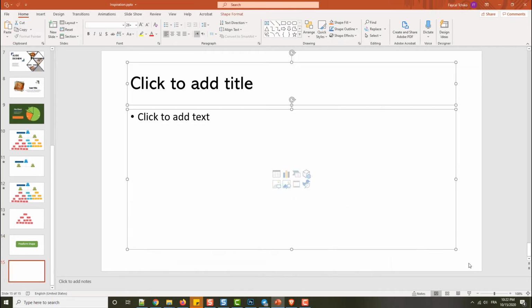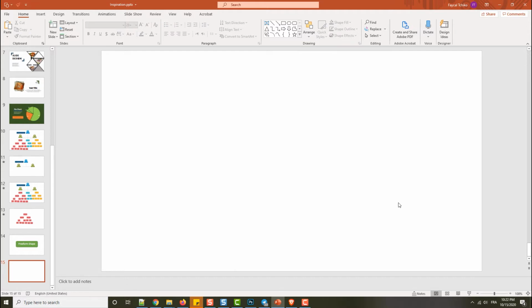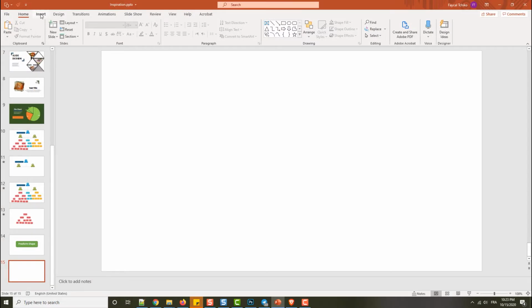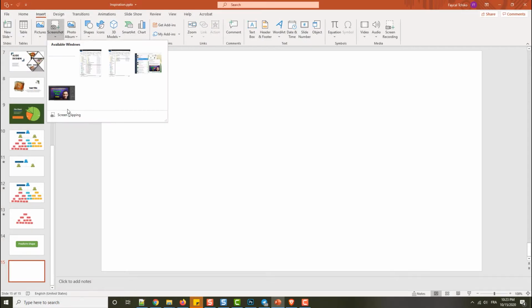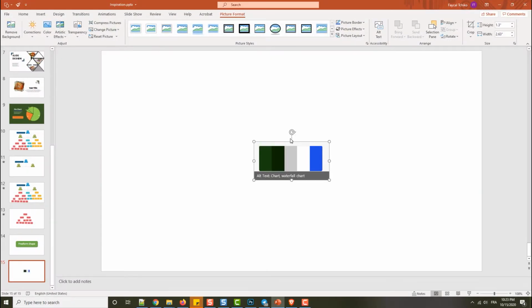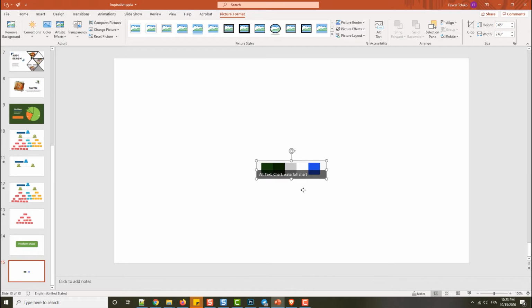And here, I will need an image and a color scheme. So, we start with the color scheme. Here is a color scheme. Let's get one from here. Insert, Screenshot, Screen Clipping. For example, not big colors. Yeah, for example, this one. Okay, good. So I put this one here. It's not on the slide, of course, just to use it.